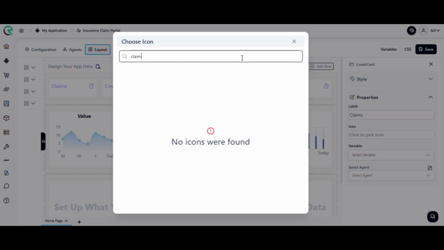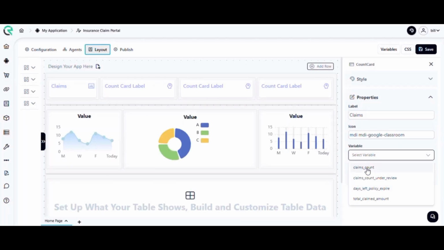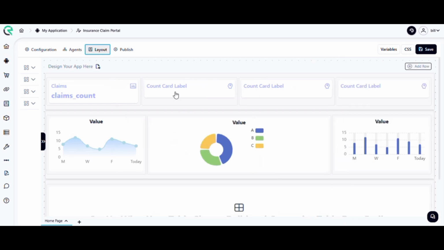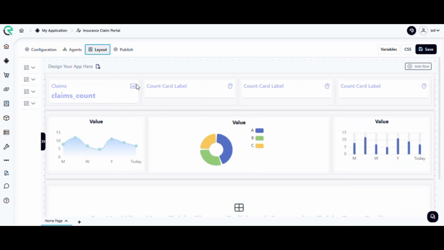We can also assign an icon to the card by clicking the Icon option, which opens a pop-up with an icon library to choose from. Now comes the important part, mapping the variable to the card. The data lives in the agent variable, but the card is designed to use a UI variable. So, we need to map the agent's output to the UI variable.